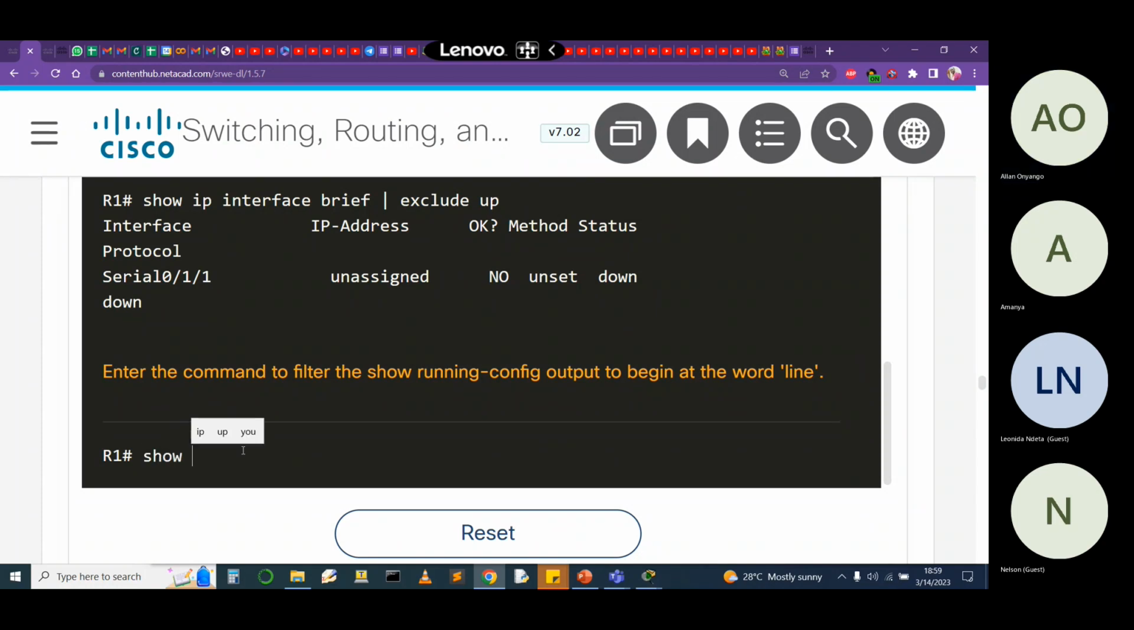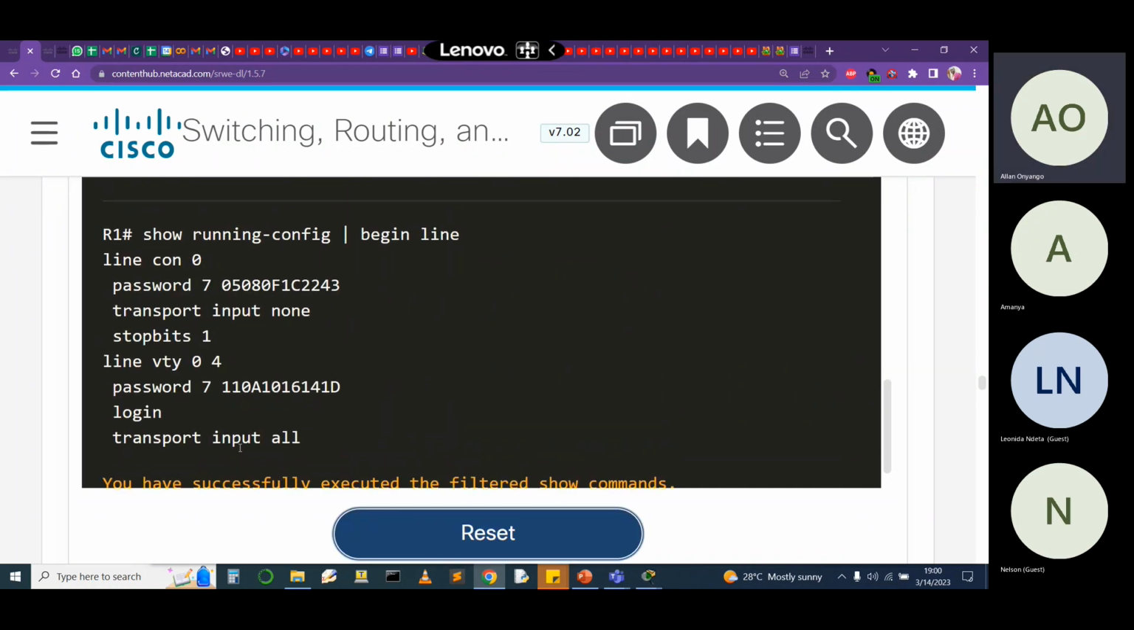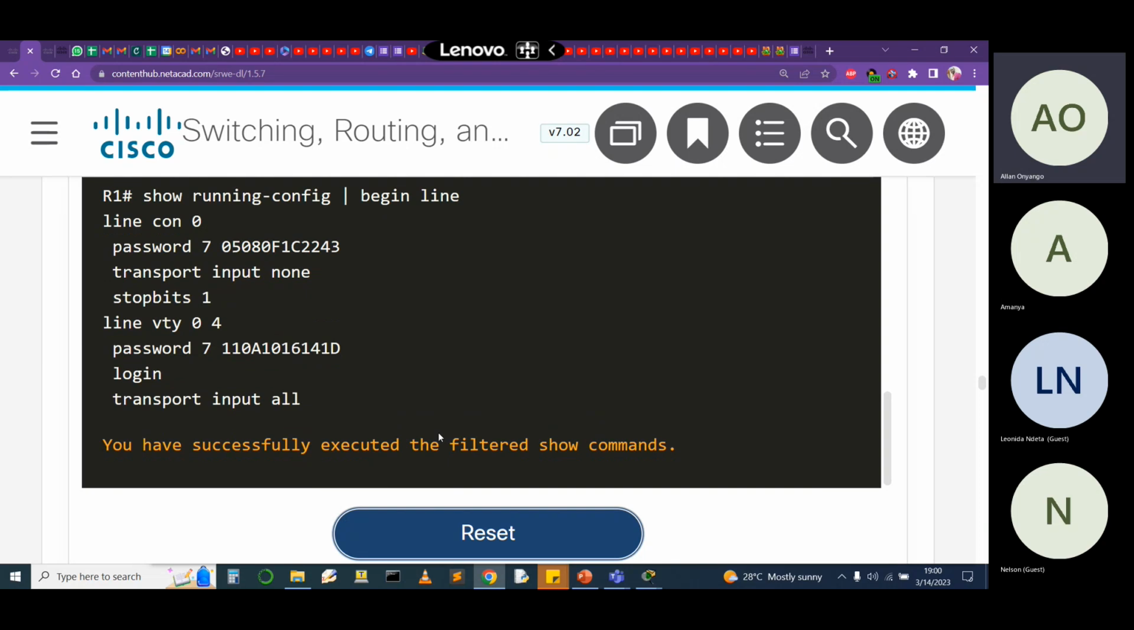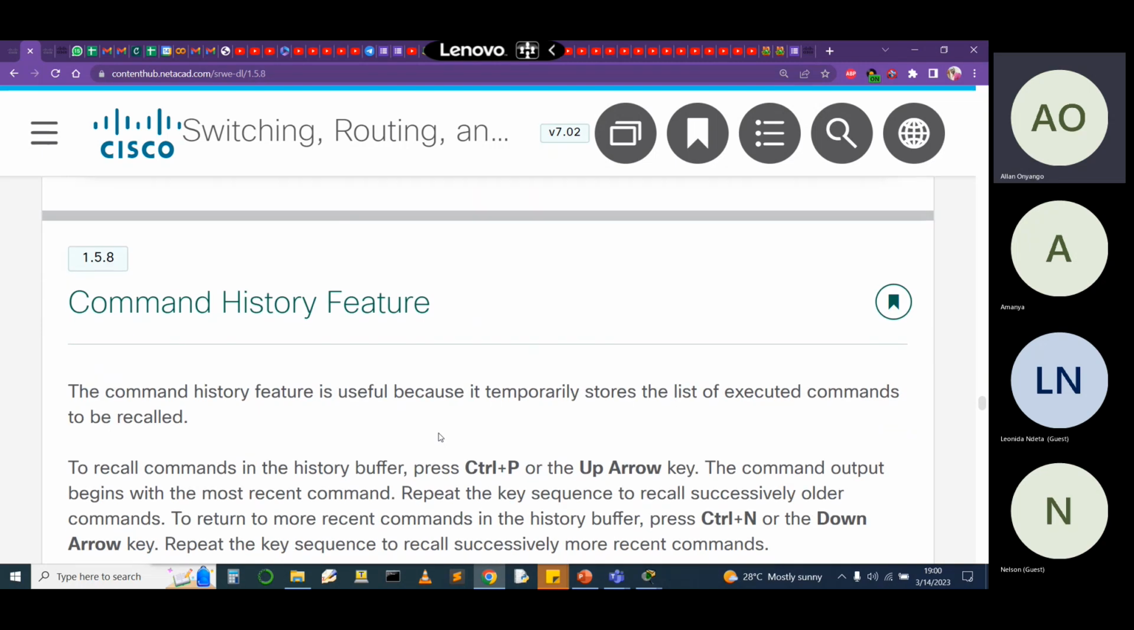Enter the command to filter the show running config output to begin with the word line. So show running-config, put our pipe command, and you say begin. You can't just use any word. I've used words like section, exclude, include, and now we're using begin. Any line that begins with any command that begins with the line. So that will be line console and line VTY. Very, very important.